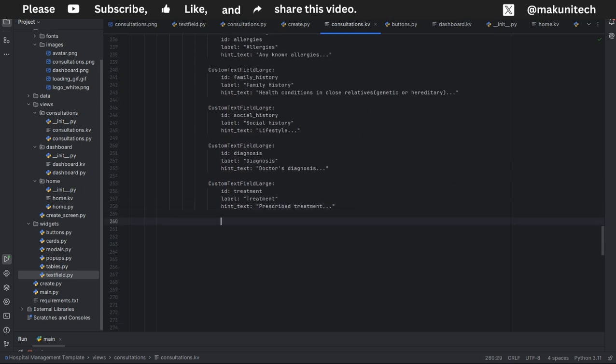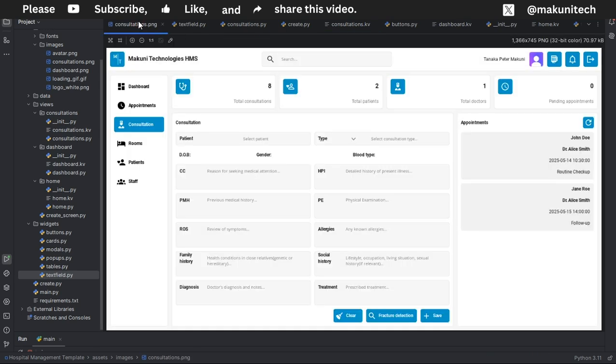Right. Underneath that we should have a box layout like this. So let me just look at consultations.png real quick. Okay. So now we have these input fields done, right? We just need to add these buttons here. So this clear button, right? Let's say we've entered some information here and we just want to clear it. The user won't have to do it manually. We can just use this clear button, right? So we're just gonna implement that now.